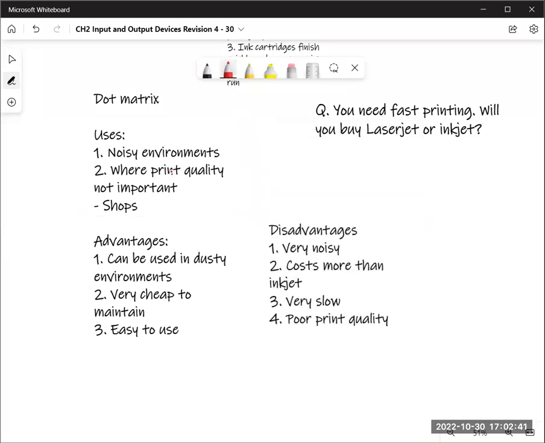So Maya, read the advantages. Advantages: 1. Can be used in dusty environments. 2. Very cheap to maintain. 3. Easy to use. What that means basically is these are the things that you have in shops. If you go to any stationery shop, you'll find these printers. Now they are very cheap to run. They don't take much electricity and everything, so they're cheap to run and maintain.